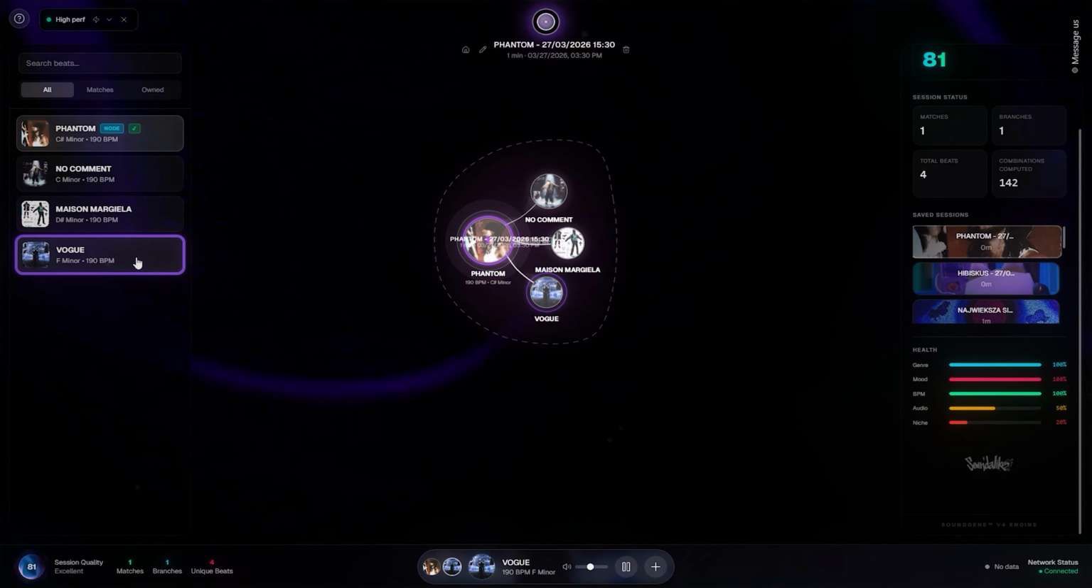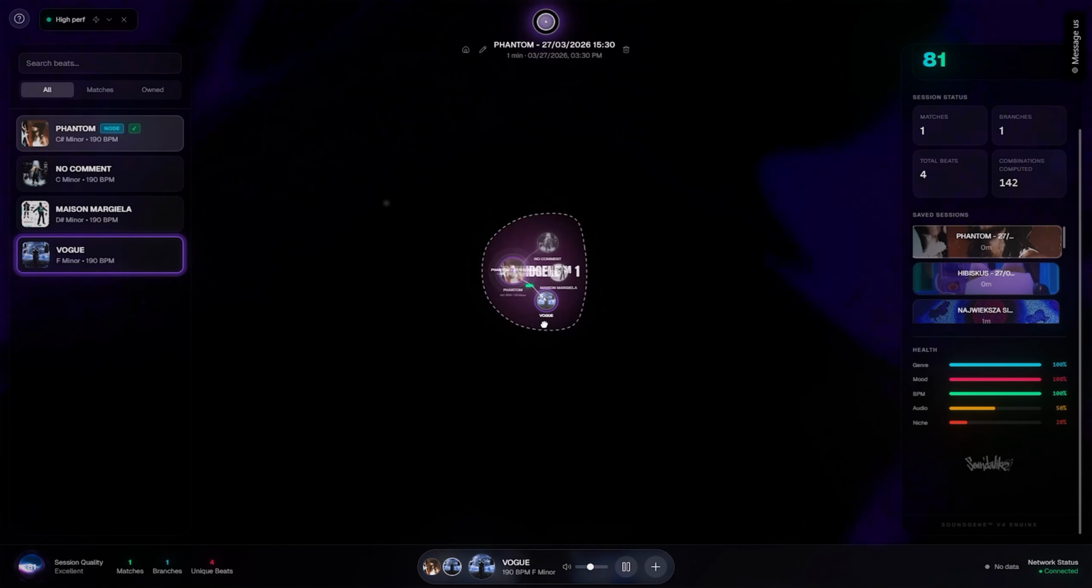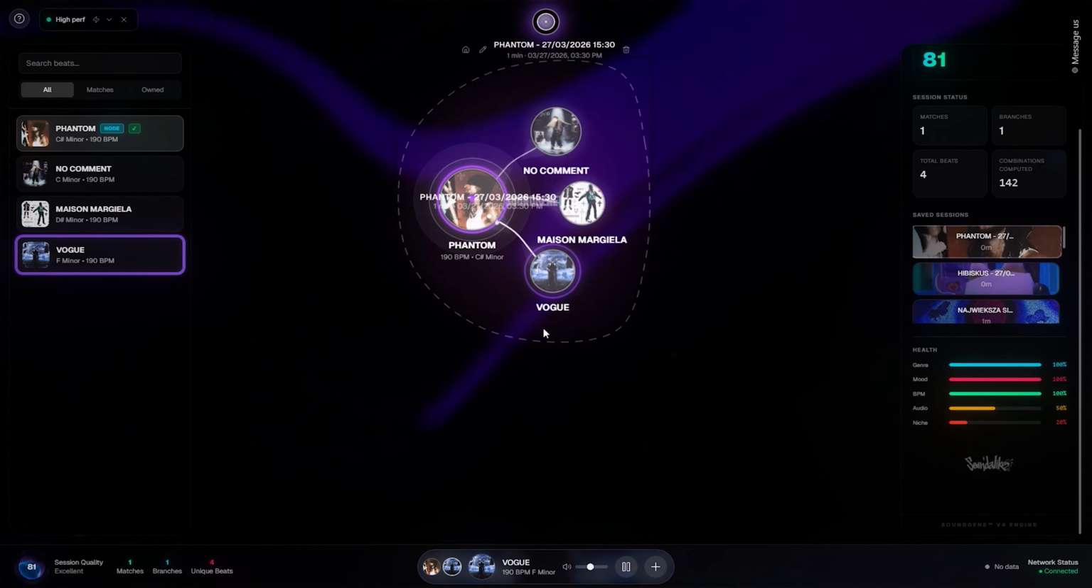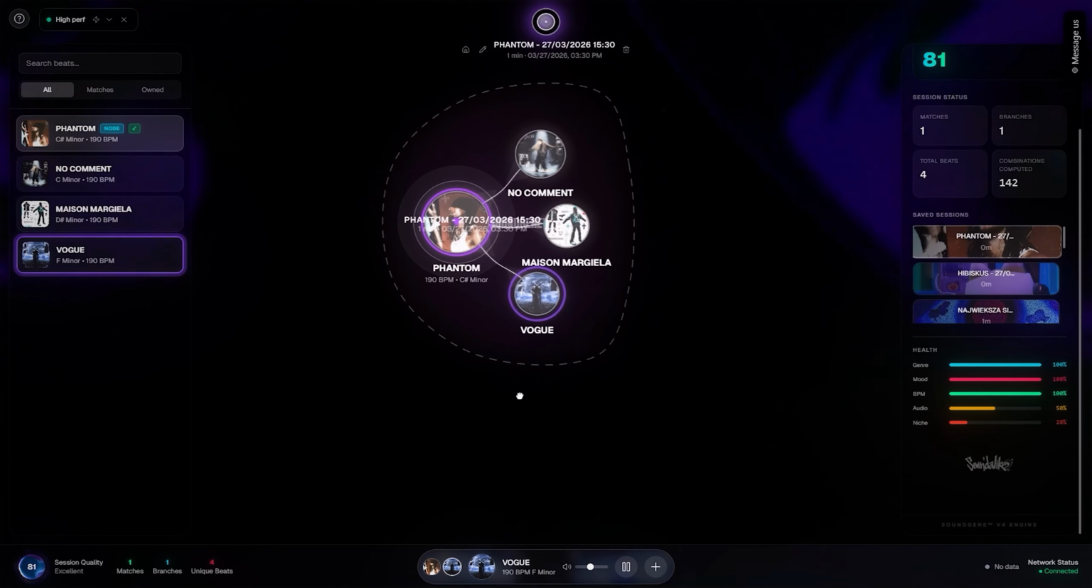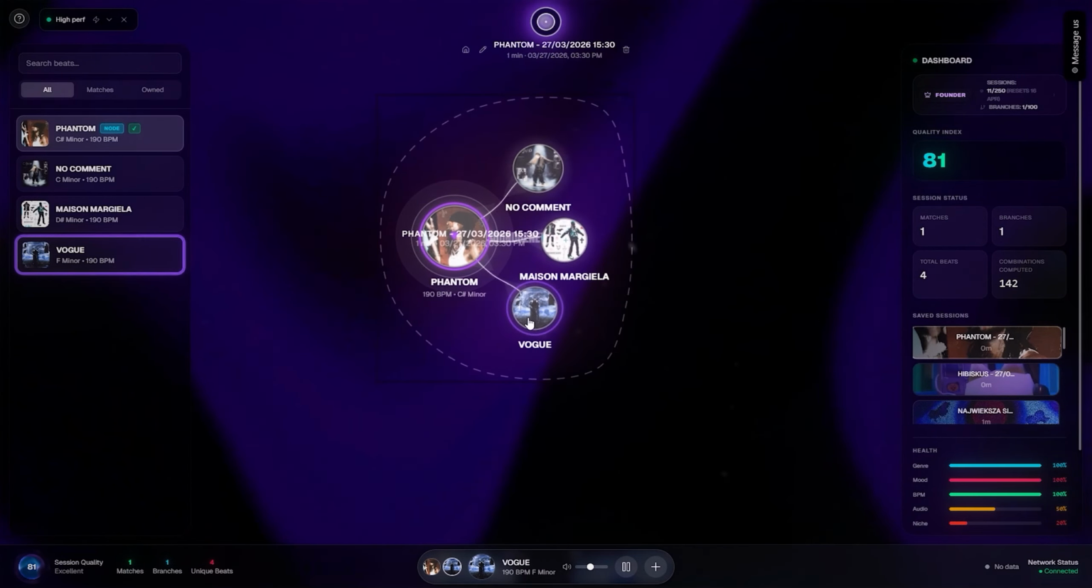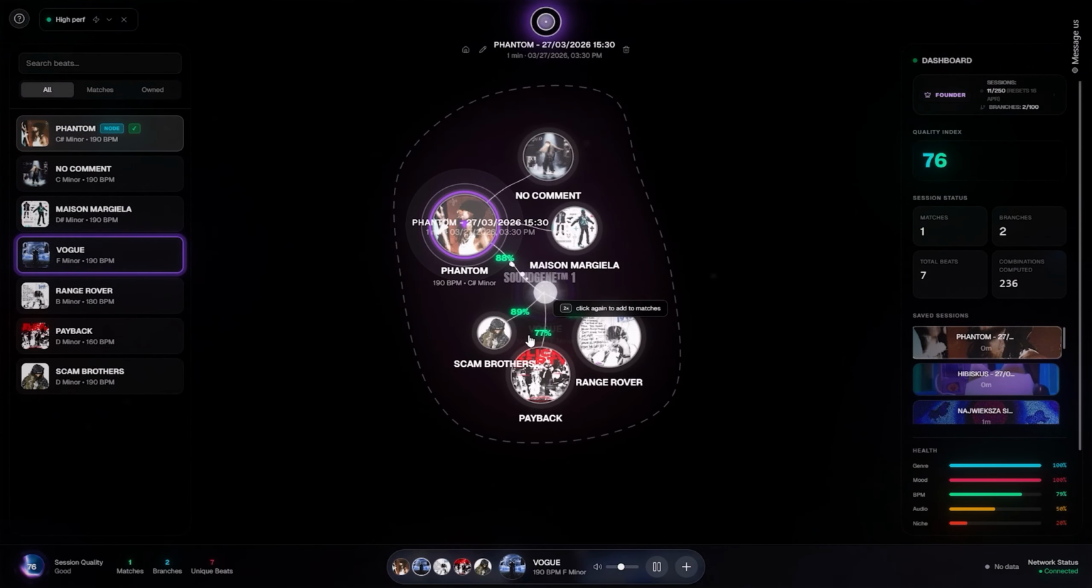Hold the scroll wheel, middle mouse button, to move around the canvas. Use the scroll wheel to zoom in and out. It's up to you which direction you take your network. Let's create more branches from the beat Vogue. You can drag any beat in the network to reposition it for better readability.